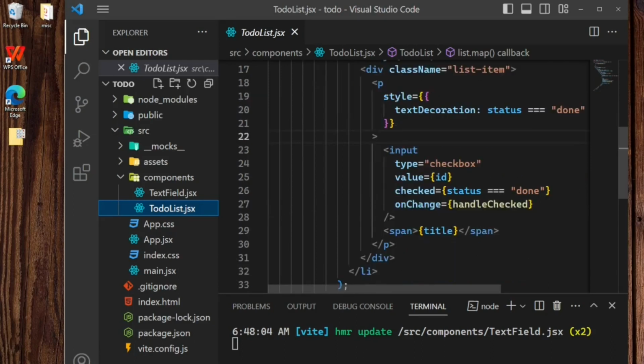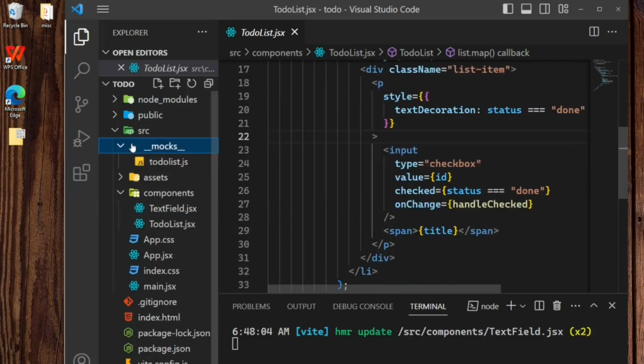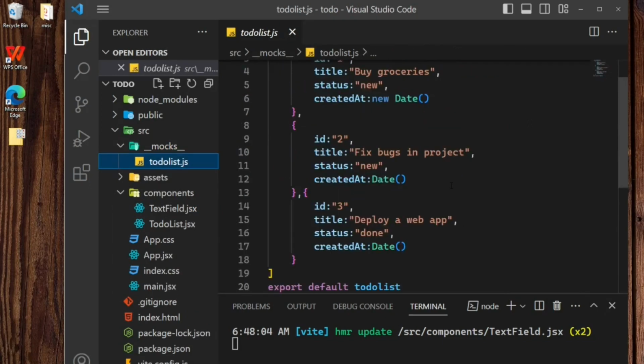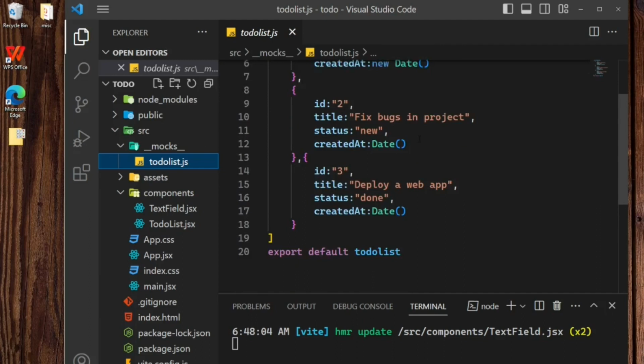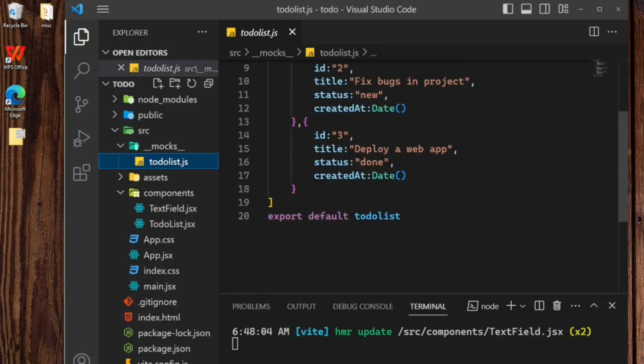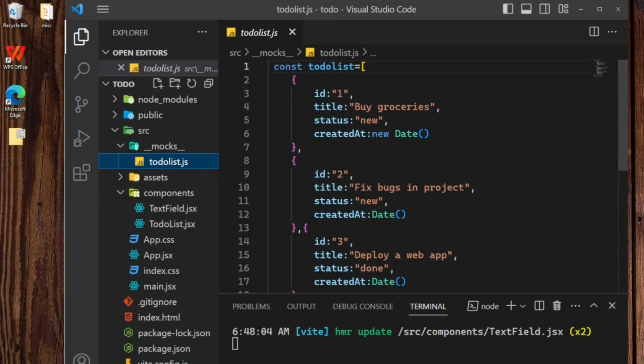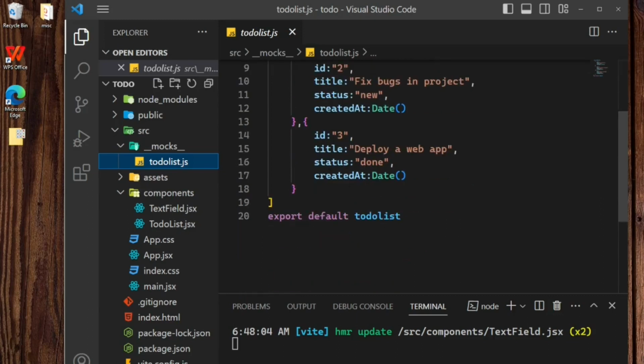If we take a look at this mocks, this is just dummy data I created for it. We have the key as ID, and then the value as one. We have title, groceries; status; and createdAt, the new date. Just something basic here. All these ones are new, and this status is done. So the state of this item is done. That's the reason you are seeing this as checked.